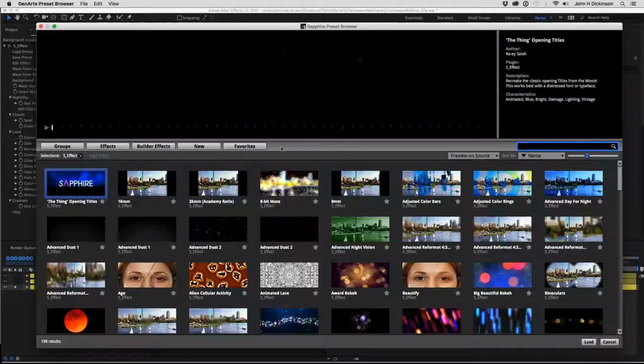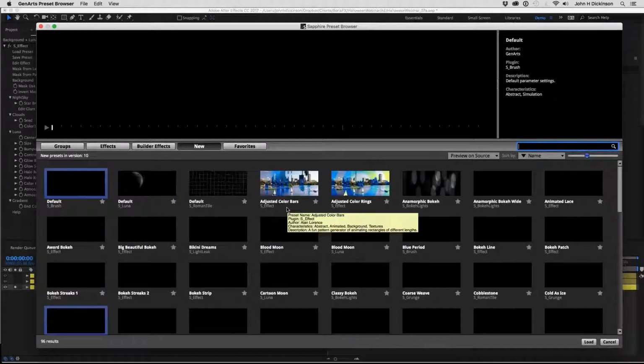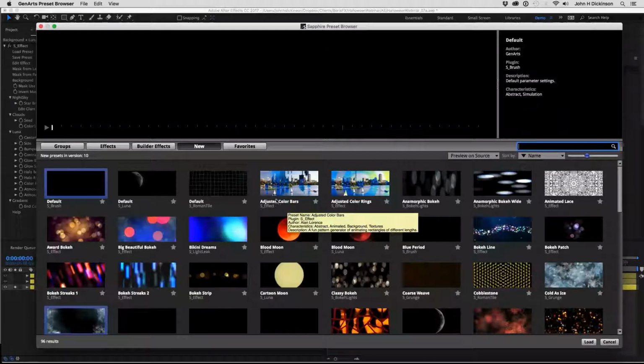And you can also click on the New button. This is terrific because this will show you what's new in version 10. So much more discoverable now in Sapphire version 10.